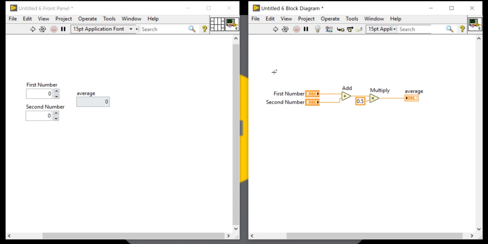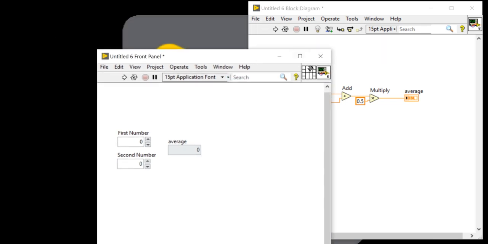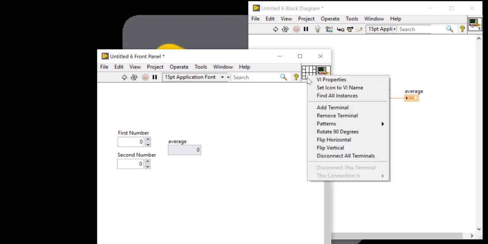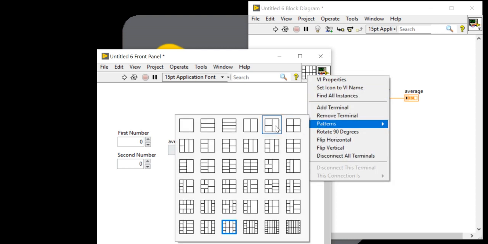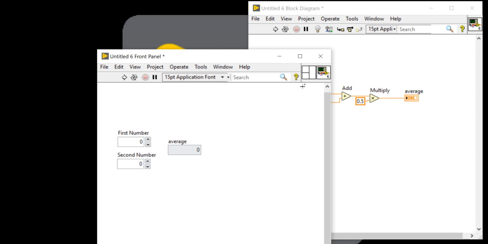Okay. So right, select. Okay. So here, come here. I think it is visible to all of you. Look at here. So for this average program, how many inputs? 2 inputs and 1 output. So first I will right click here and I will come into the pattern. I will take 2 inputs and 1 output. Look at here properly. First click here.